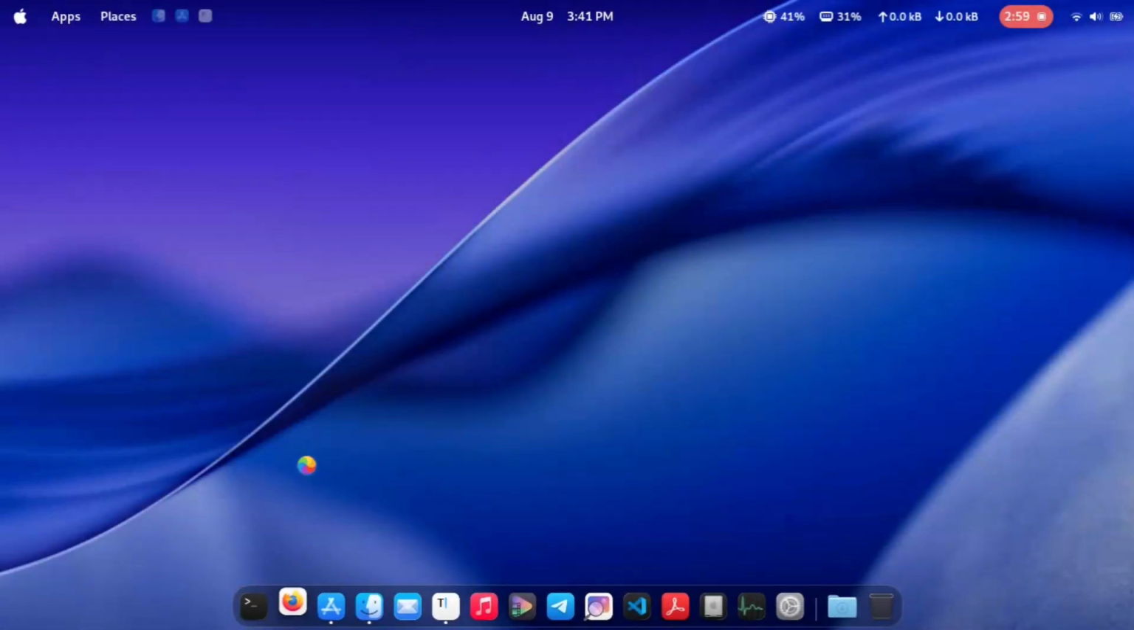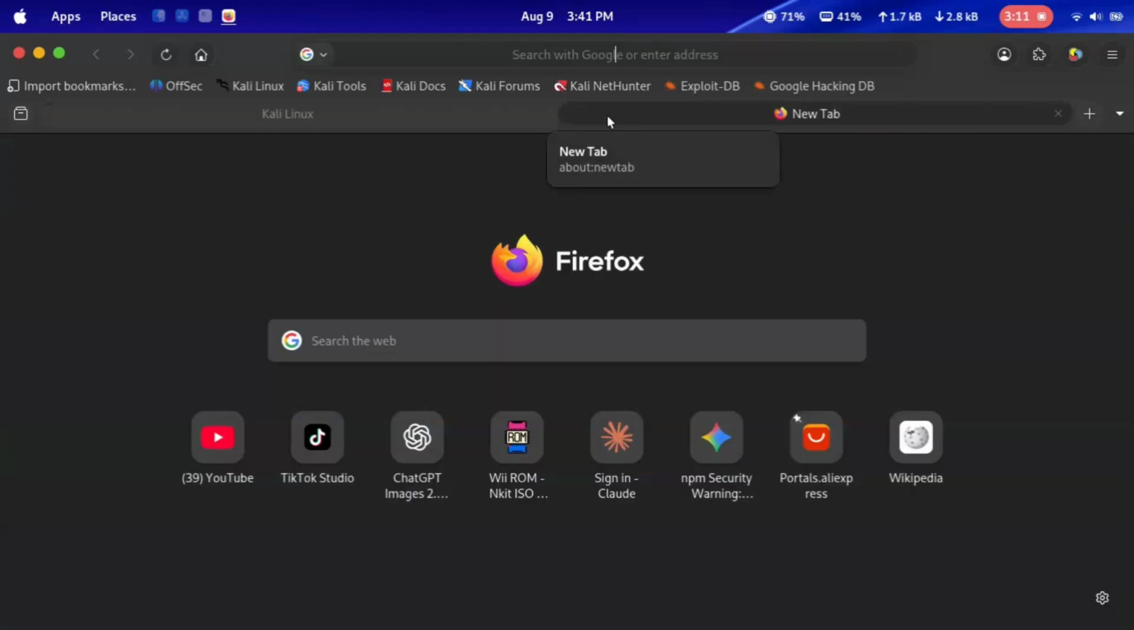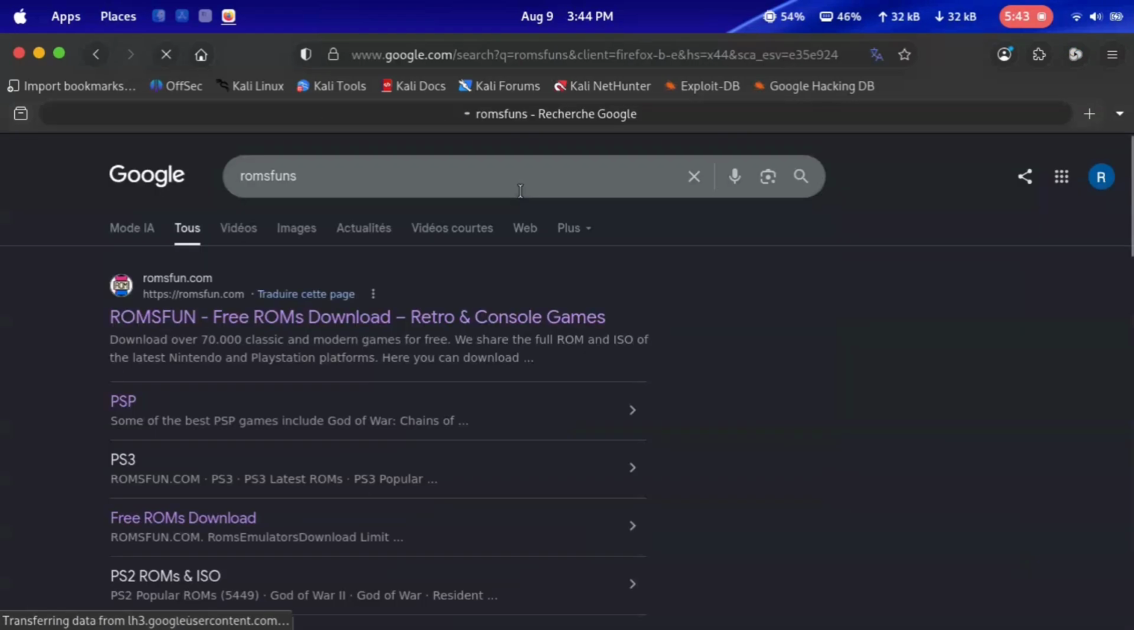Next, download your game ROM. On my end, I'm downloading the ROM for Ninja Gaiden 3, Razor's Edge. Once you have the file, we can move on to the next step.